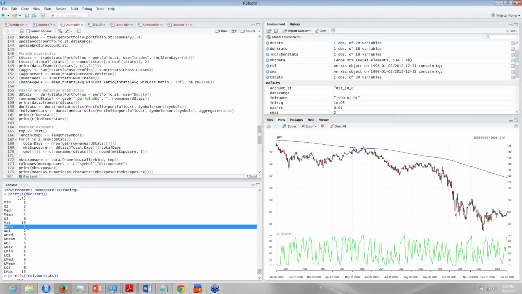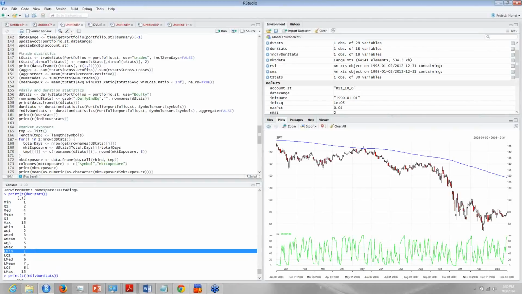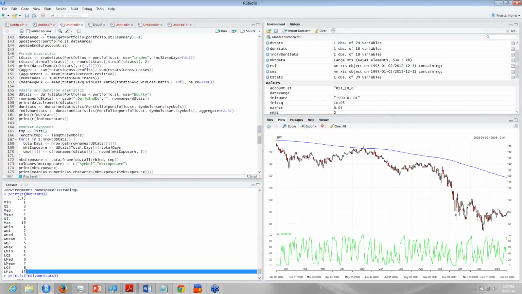So your minimum winner took 1 day. Your maximum winner was 8 days. Your minimum loser was 1 day. You got whipsawed, and your maximum loser was 15 days. So might you be able to set a stop loss somewhere that says, hey, if we're in the market after 8 days and our position is not profitable, get me out of here because it's probably not going to be profitable.